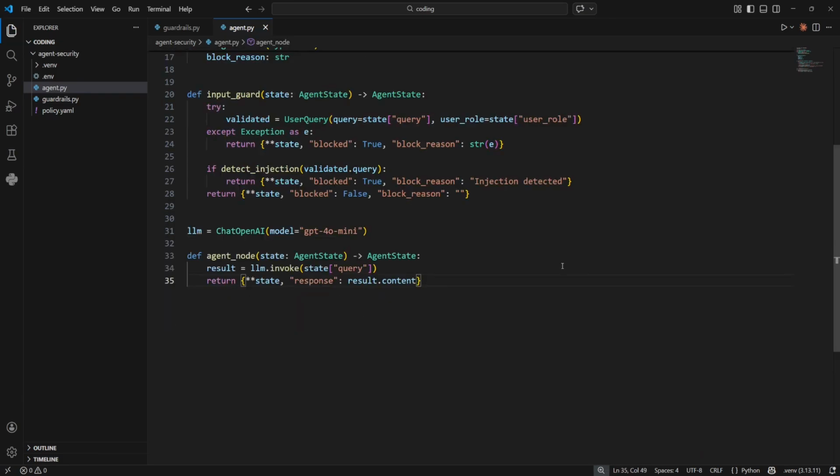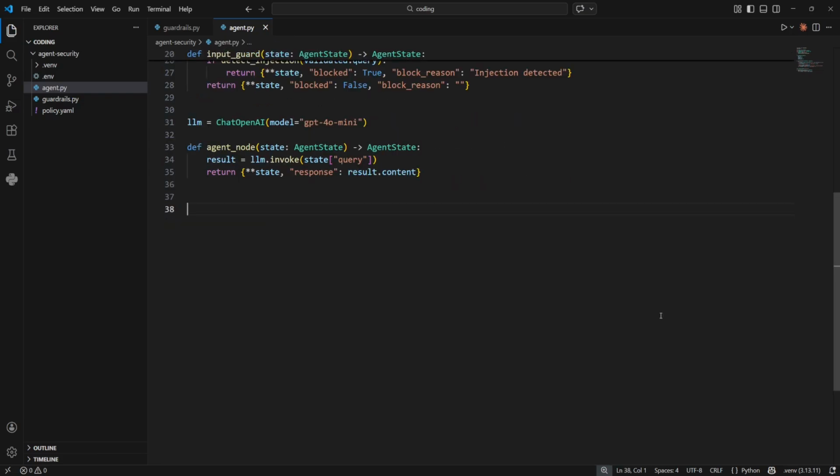The agent node is where the LLM does its actual work, but only if the input passed the guard. We initialize a ChatOpenAI instance and invoke it with the validated query. In a production agent, this is where you would add your tool calling logic and run authorized tool call before each tool execution. For now, we are keeping the LLM call simple to focus on the security wiring. After the model responds, the output guard node runs our sensitive data filter before the response reaches the user. The key thing to notice is the clean separation. The LLM only ever sees validated input and the user only ever sees filtered output. Two distinct boundaries, neither one relying on the other.